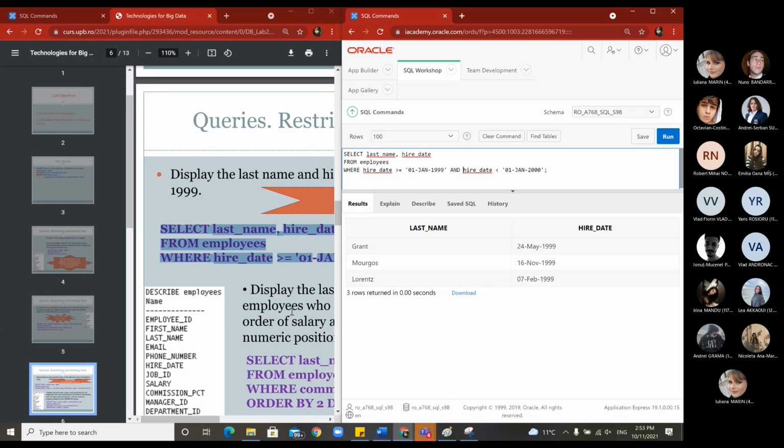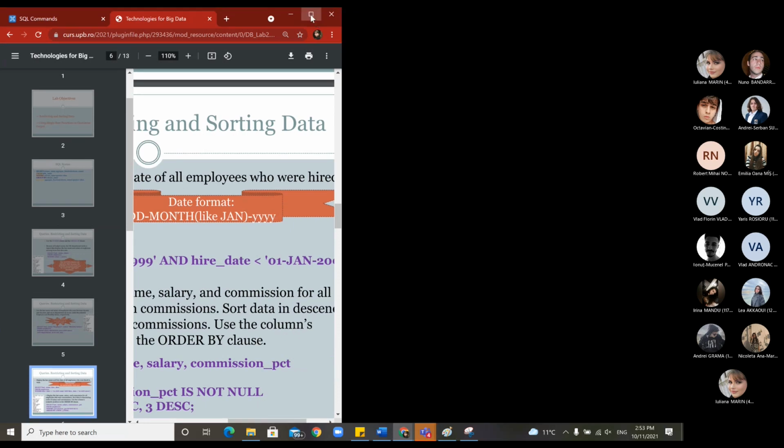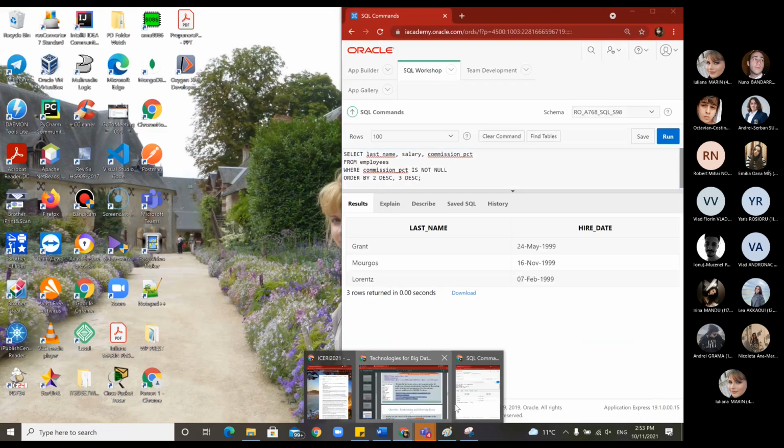Then you can check whether a column is null or not. Oh, let's see. Okay.